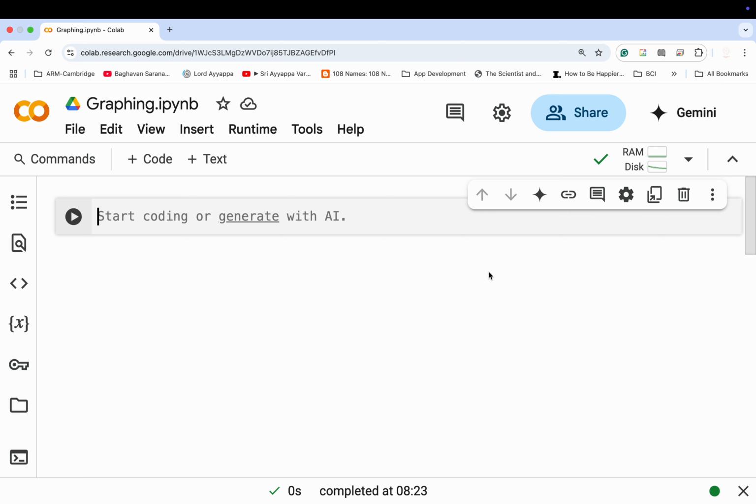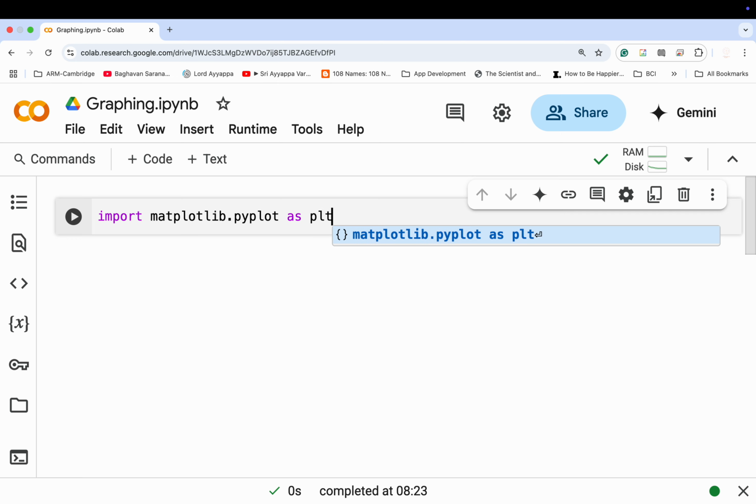To perform graphing or plotting, we're going to import this library called matplotlib.pyplot. So how do I go about importing a library? I say import matplotlib.pyplot as plt. Now what are we doing here?